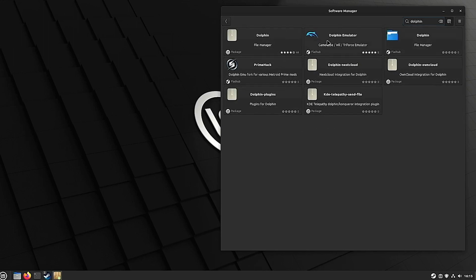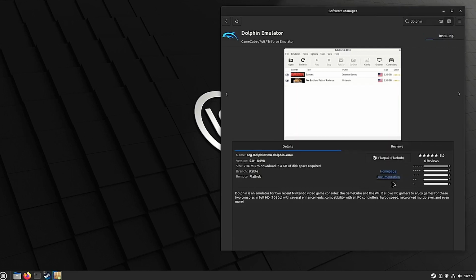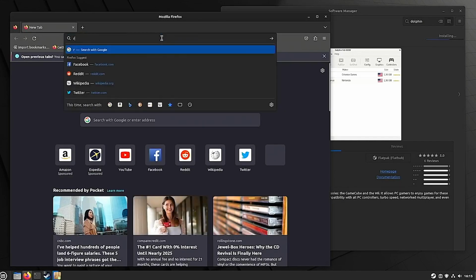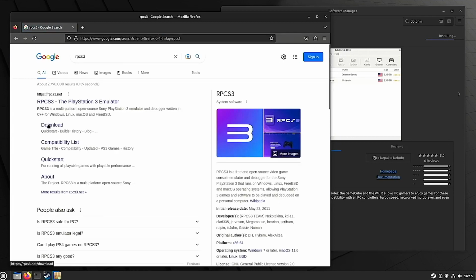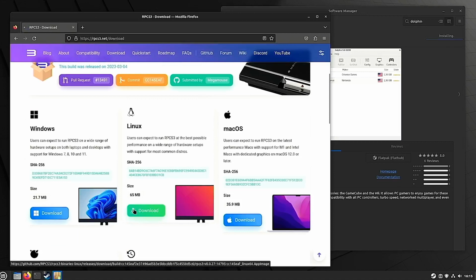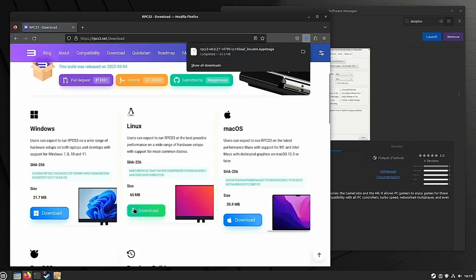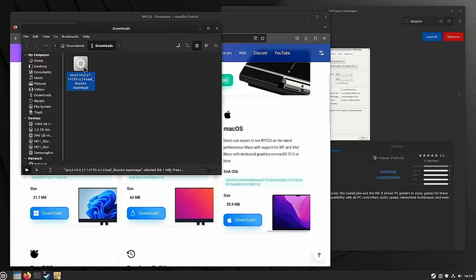With that installed, we'll go back to the software manager. We're going to install Dolphin, which is a GameCube emulator. It will also emulate Wii, the Nintendo Wii. And I'm going to go grab the PS3 emulator, but for that I actually have to get it from a website because I don't think that's in the software center yet, or if it is, I don't know how to find it. So we're going to download this, and basically it's just a one file install.